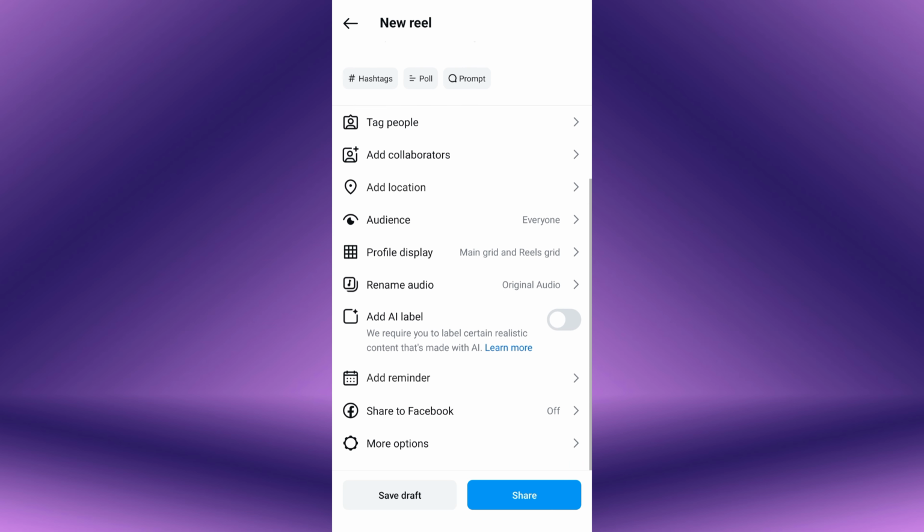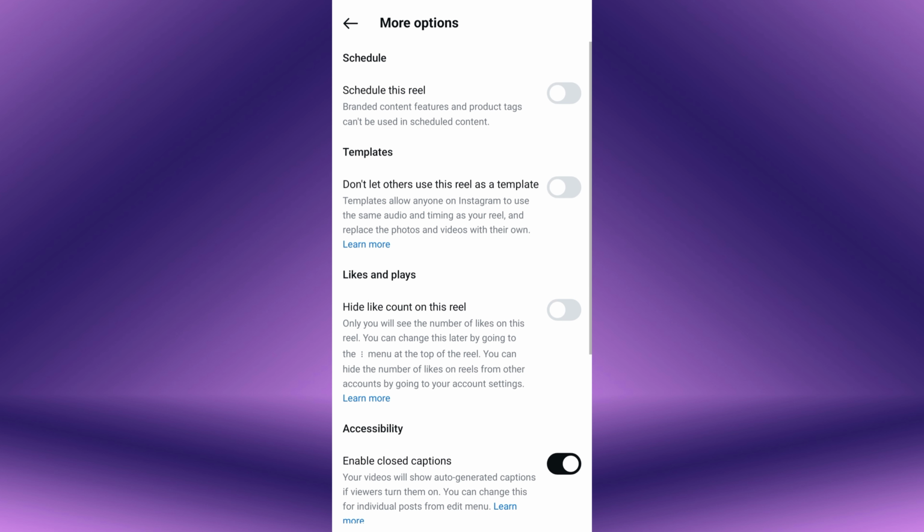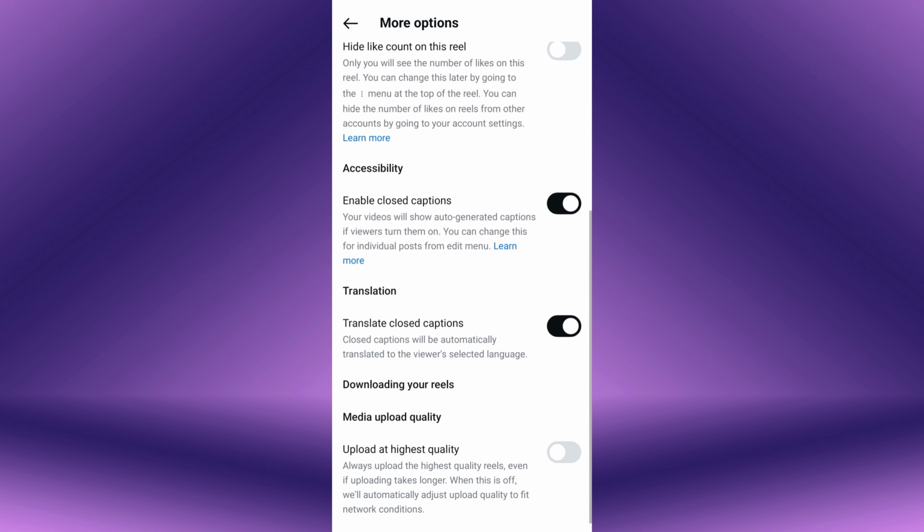Now, scroll down to the bottom of the screen and tap on More Options. A new screen will appear. Again, scroll down to the bottom of the screen. Here you will see the Media Upload Quality section. Enable the toggle switch button next to Upload at highest quality.